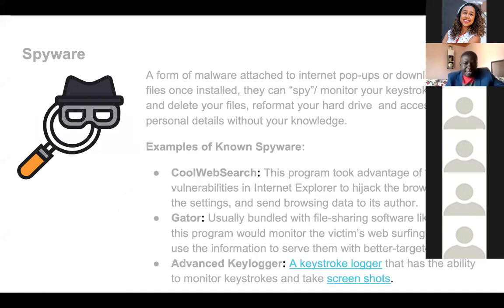Now, spyware is always designed to monitor your keystrokes, to read and delete your files, to reformat your hard drive. It can actually create a lot of damage to your files and system in general. Now, they are also very sophisticated. Sometimes they are sent out through attachments, things that you download on the internet. Sometimes it is software that comes with spyware embedded.